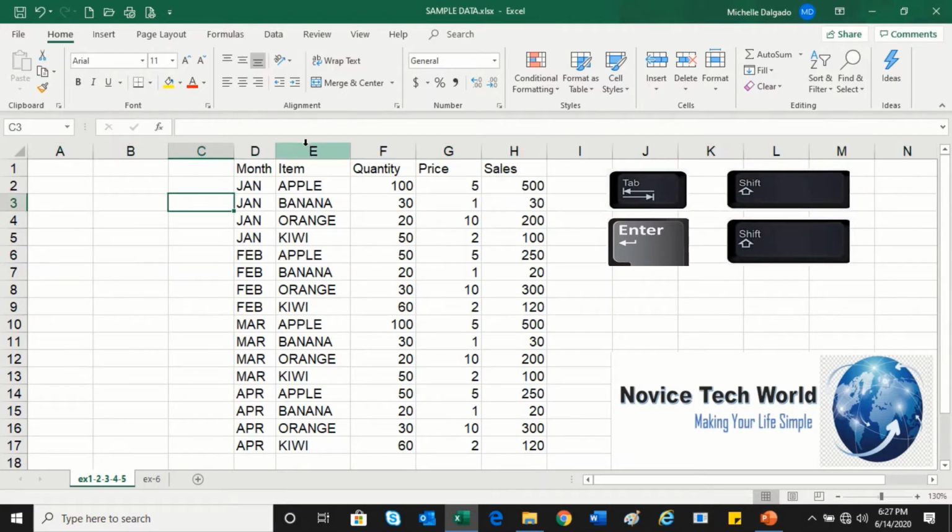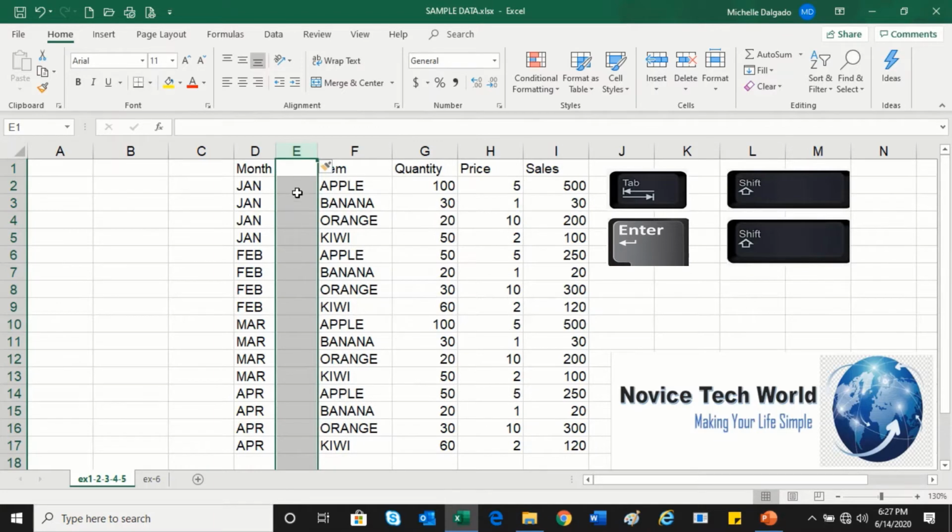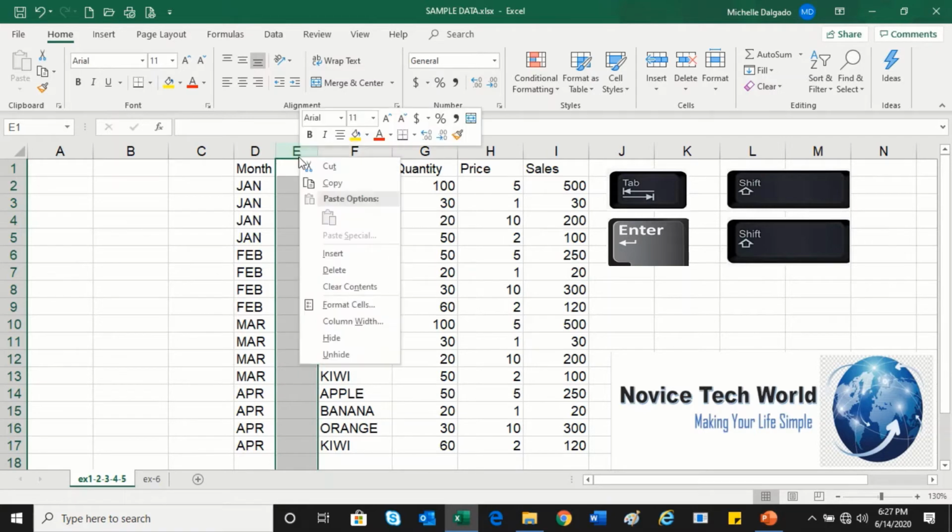Similarly with columns, if you want to insert a column between D and E, right click on column E and say insert, and this would insert a blank column between D and F. If you want to again delete the blank column, right click on column E and click on delete.